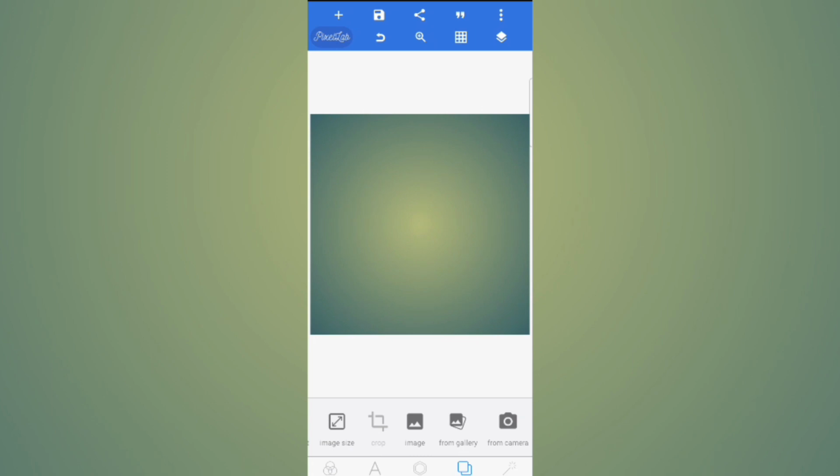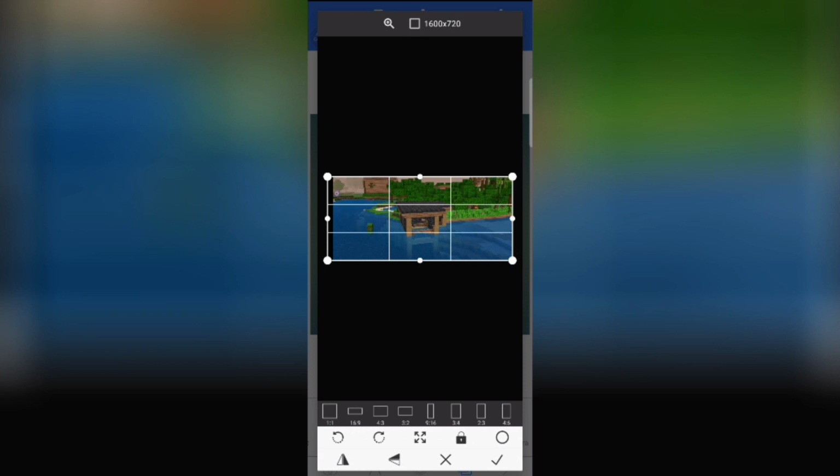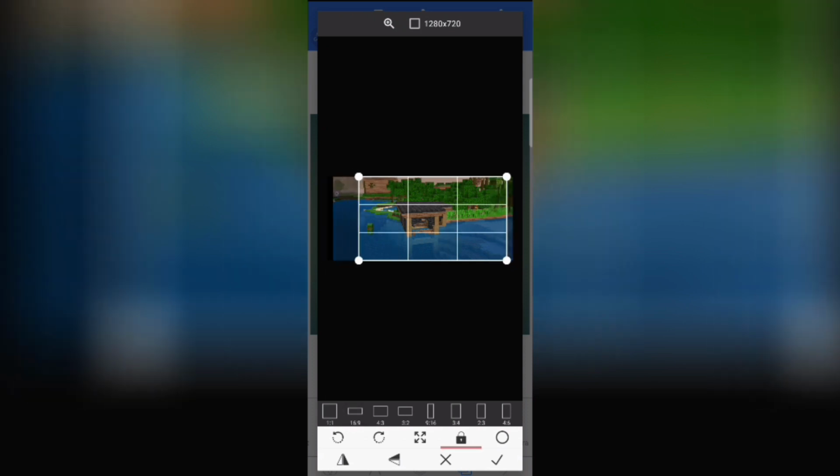Now it's time to pick your photo from the gallery. So we have chosen the picture. So make sure you go ahead and crop it by 16 by 9 like this.